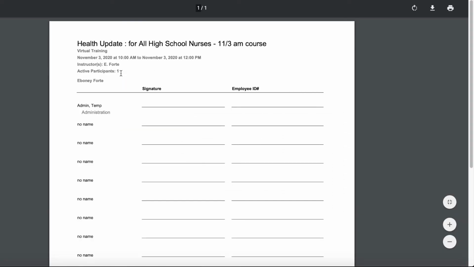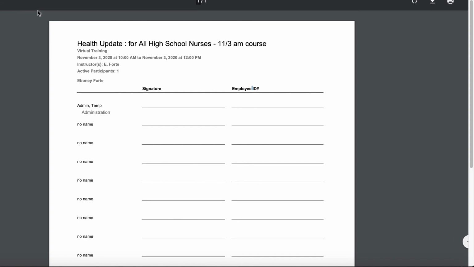And this is your sign-in sheet. Notice these are the special notes I put in. It has the instructor name, participants, the date, the place, and then the one person I enrolled, they're at the admin level, their signature, and this is the employee ID that I added in. So you can print this if you have a face-to-face, or if you want to print it for an asynchronous course and mark off names as you go. It's a great tool for doing that as well. So this is how you take attendance and print a sign-in sheet.